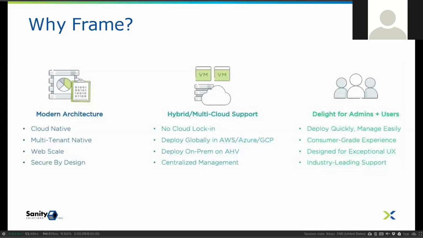And finally, secure by design, right? Like we talked about all the different security features and certifications that it has, encryption and all that.